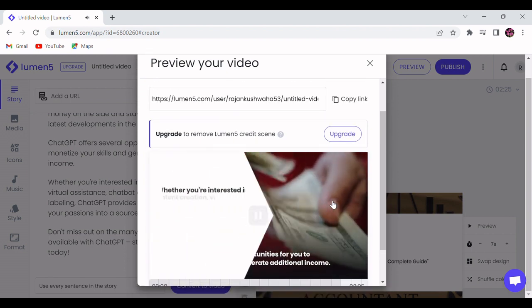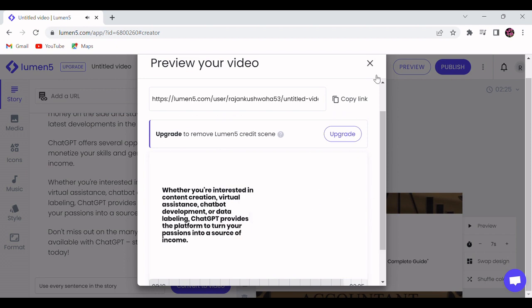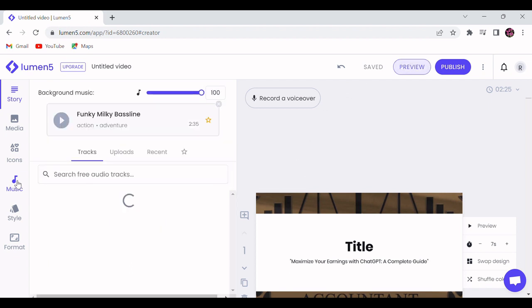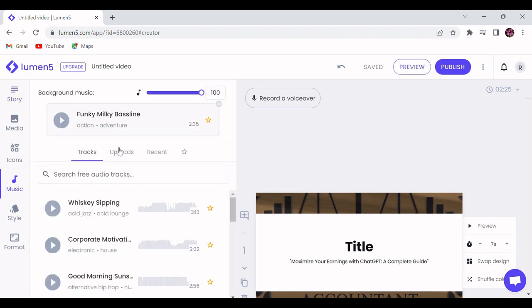Now if I want to decrease the volume of my music, I will click on the cross symbol and go to the left hand side of the music option. I will decrease the volume of my music. See here, I am setting it to 40 right now. After making certain changes, I will again save this.